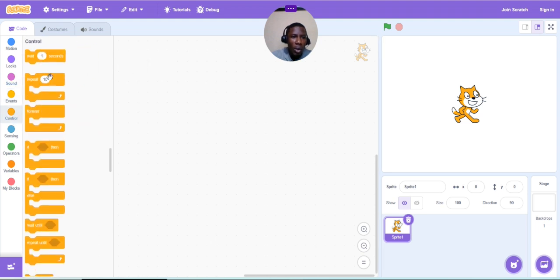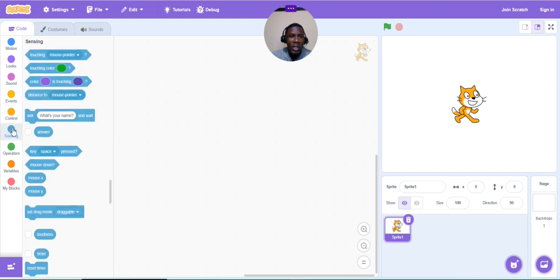Then we have the control blocks. As the name implies, these are the blocks that control most of the activities. These are the logic blocks that allow us to wait, to repeat certain activities, to either carry out a particular task forever. We have the if then, we have the if then else, and so many other kinds of logic controls. We have the sensing blocks that are responsible for sensing activities in the course of our application.